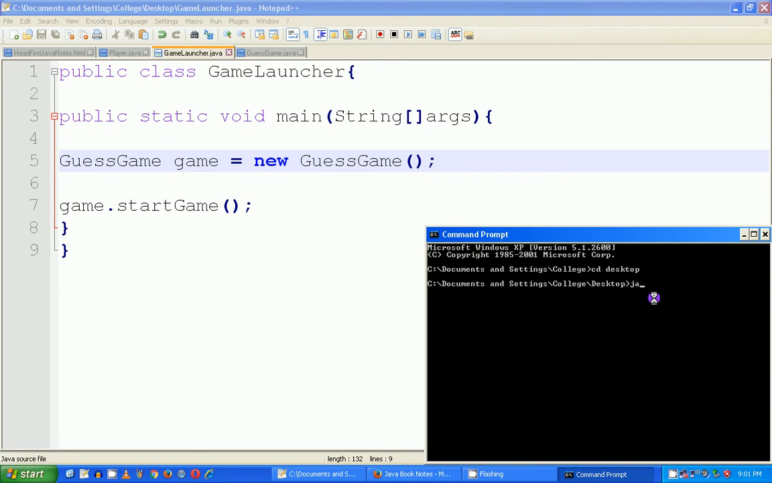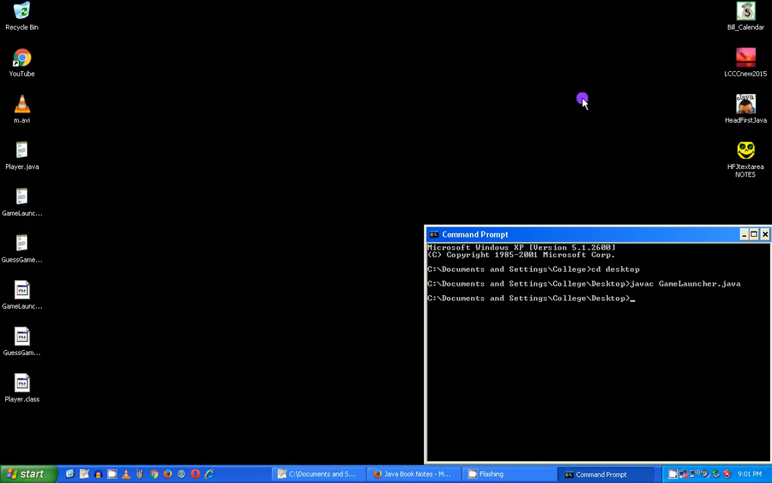So I'm going to hit javac GameLauncher.java. Hit enter and hope we don't have any errors. Oh good, it compiled cleanly. So let me minimize this and see how many classes that created. Perfect. I've got Player.java, GameLauncher.java, and GuessGame.java, and it automatically created my corresponding classes. So it's looking good. No errors.